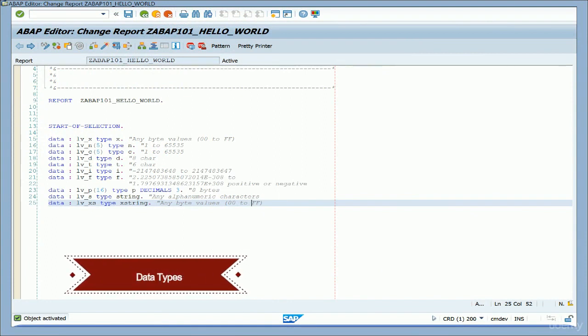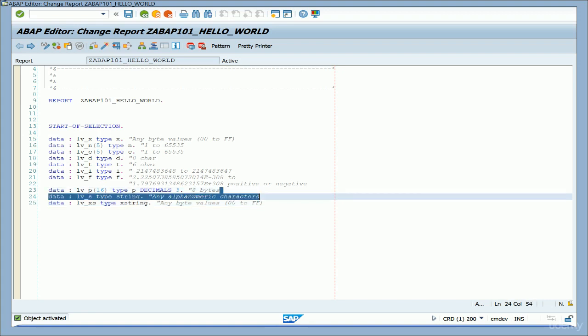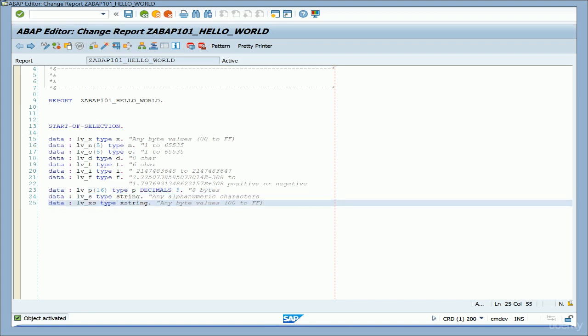And this is data types. In this lecture, we will talk about data types. After this course, you will be able to declare data using specific data types and objects. Here in our Hello World program, I declared some data using specific data types, which are X, N, C, D, T, I, F, P, string and X string.